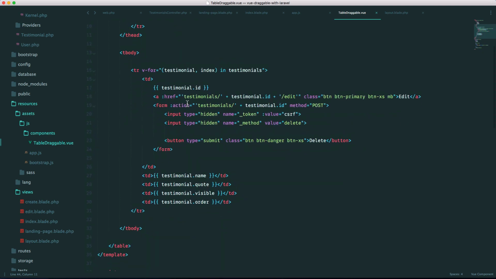So you're supposed to wrap it around the parent element that we're trying to iterate over. So we're iterating over TRs. So we're supposed to wrap it using a draggable component here. And this is going to be replaced with the T-body element, which we'll specify. Okay, so the first option is the list that we're dragging over. So that would be testimonials.